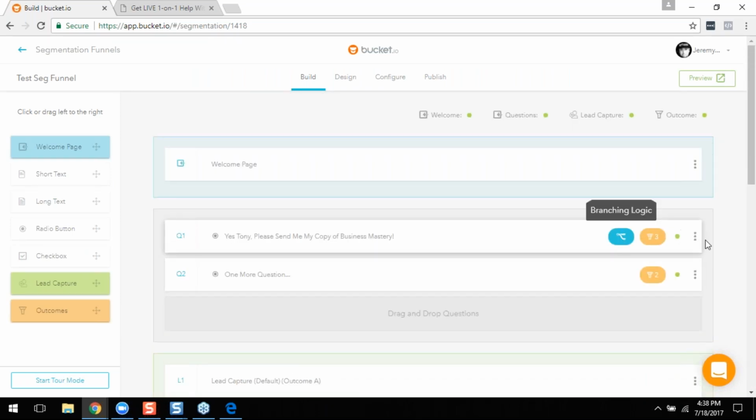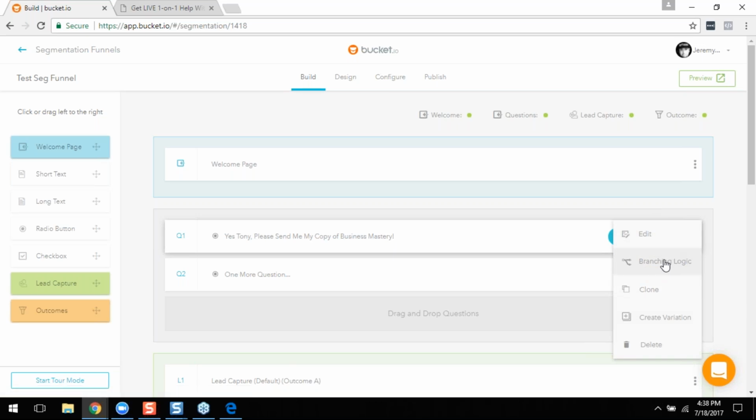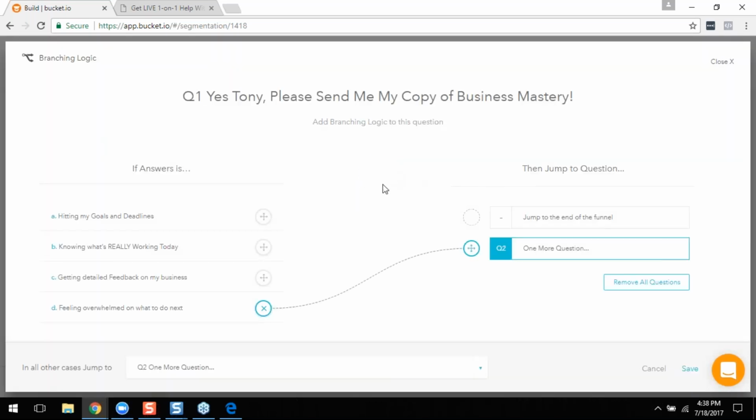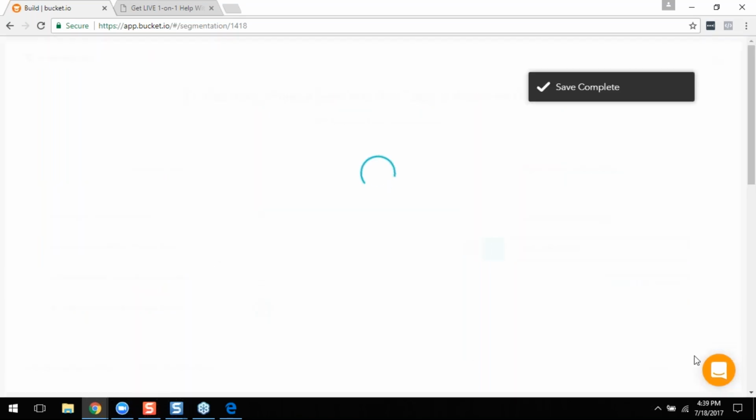We do what's called branching logic. And the way you use branching logic is you come up here and click on branching logic. And so what we do here, instead of sending them to one page, since we have 2 different outcomes for overwhelm, we take everyone who answers feeling overwhelmed on what to do next, we drag that over here to Q2, one more question. Everything else goes to the next phase, which is jump to the end of the funnel. Save that.